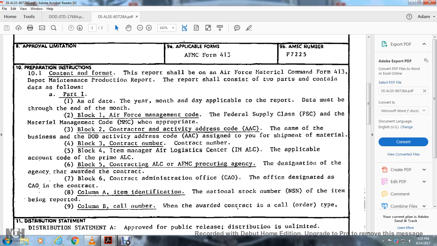Block 1, Air Force Management Code, the Federal Supply Class, and the Material Management Code, MMC, when appropriate. Block 2, contractor activity address or code, or the name of the business, the Department of Defense activity address code assigned to you for shipment of the material. Block 3, contract number. Block 4, the item manager, Air Logistics Center, the account code of the primary Air Logistics Center. Block 5, contracting Air Logistics Center, Air Force Materiel Command.